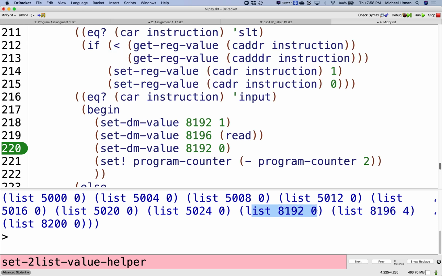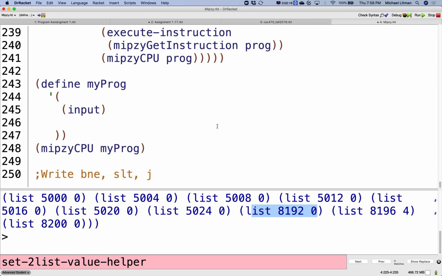There's my 8192. Now, the way this would actually work on a CPU, I would never actually call something like this on a CPU. You don't actually tell a CPU to do an input like this. The input would happen underneath the hood. So when does a CPU go into input mode? Whenever we put a 1 into 8192. So we would do something like this.